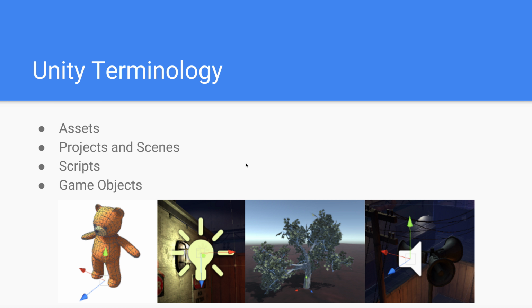And a quick preview of Unity terminology. The first thing to know is an asset. This is basically anything that you can imagine going into a Unity project. So audio clips, 3D models, textures, anything that you can think of as being related to a Unity project.